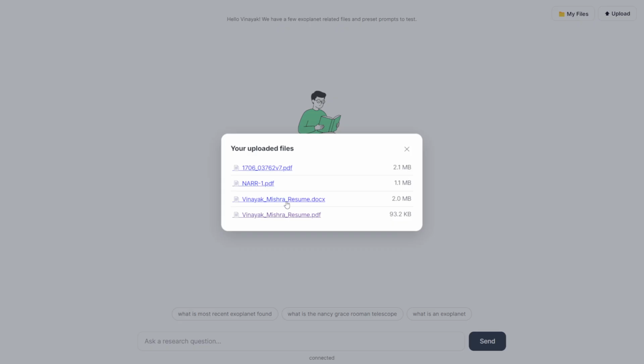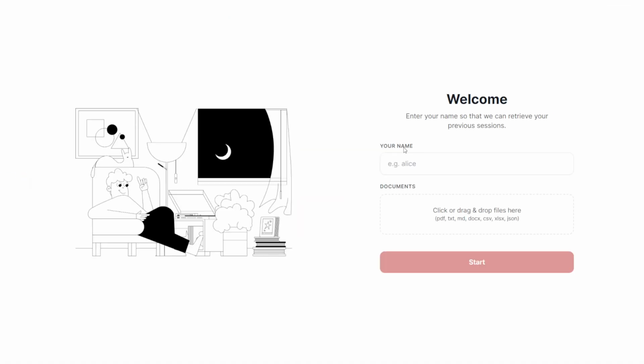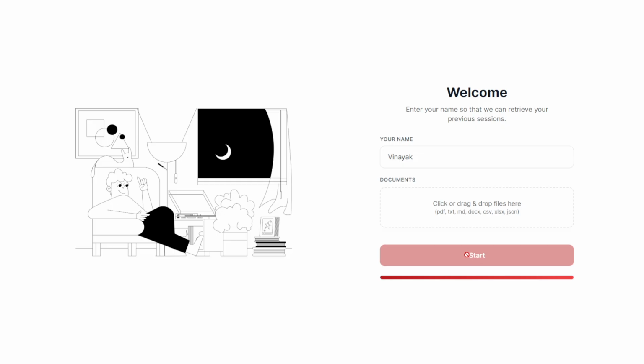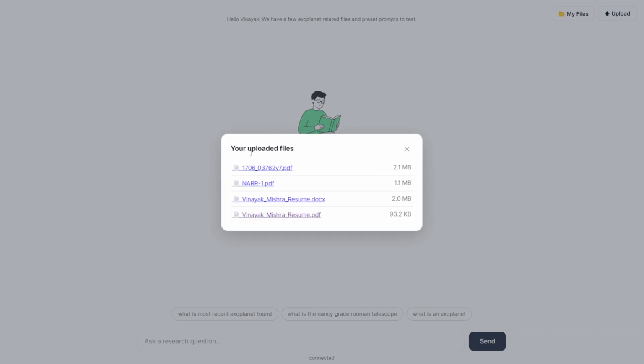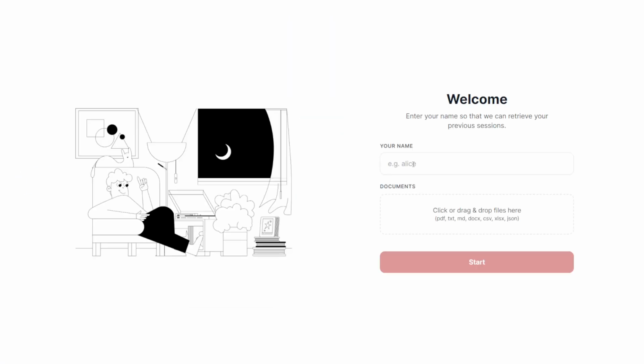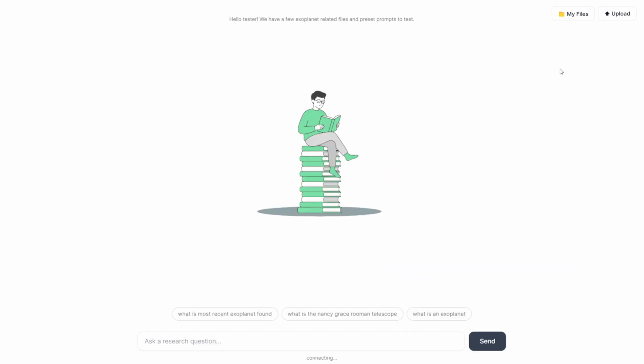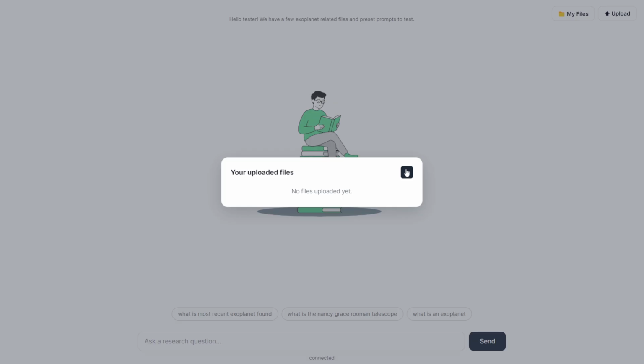These are from my previous runs of the same account. So if you put the same name in, you have access to the same files all over again. For example, if I go back and put my name again and click start, then I have all the same files. But if I put some other name here, for example, tester, and click on start, we don't have any files here for context.